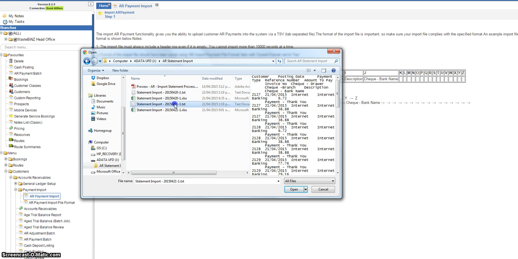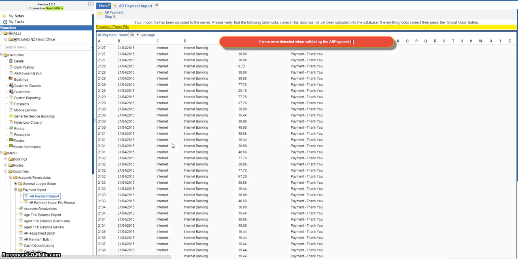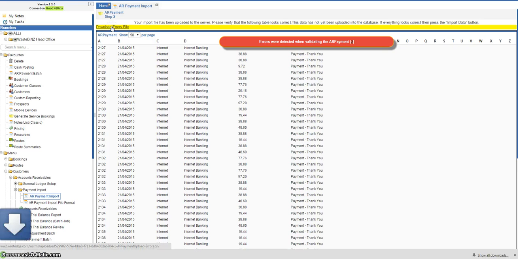Okay, I'm going to load this one here and hit the upload button. Now I've purposely added an error into this just to show you what it looks like if there is an error in the import statement. So you've got a big red window here saying that errors were detected, and you've also got up here a download errors file. So the download errors file displays what the errors were.